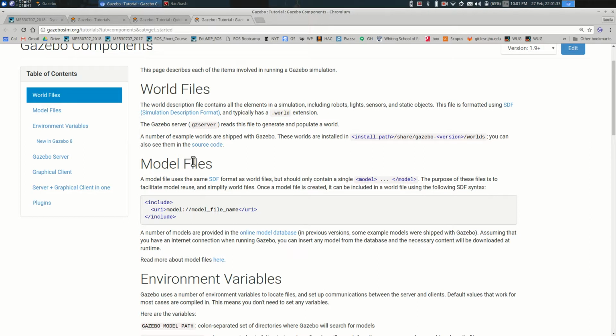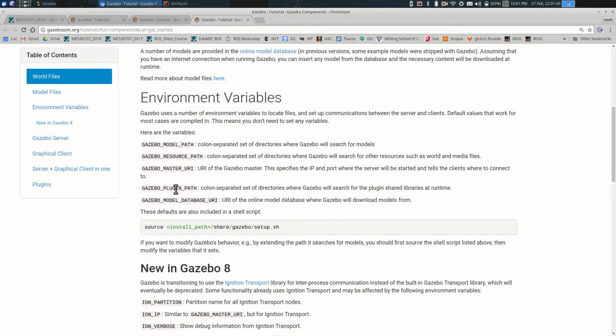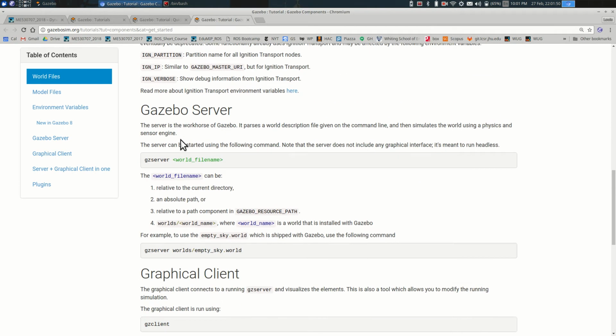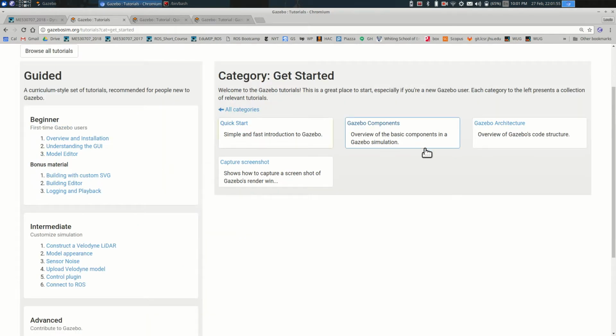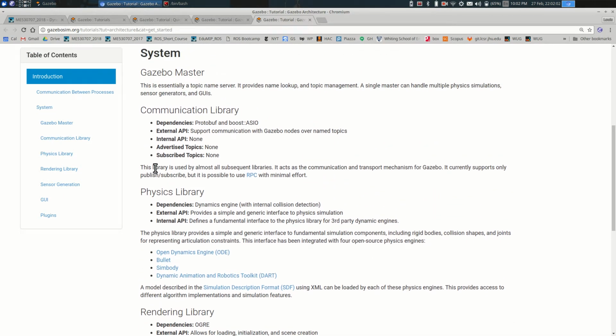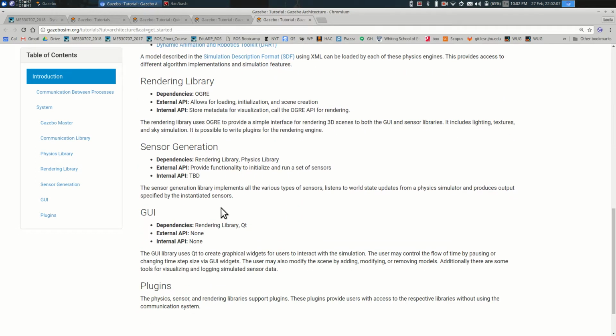Gazebo components. It basically talks about the fact that there are world files which specify the entire world. Models are things that live within a world, and a world file will populate a world with several models. And then there are some environment variables that you can use. On a ROS version, we don't have to set a lot of these things because we'll just use the ROS environment variables. It talks about plugins and Gazebo architecture. Just breeze through this. It talks about the basic components of Gazebo: a communication library, a physics library, a rendering library, a sensor library, and a GUI.